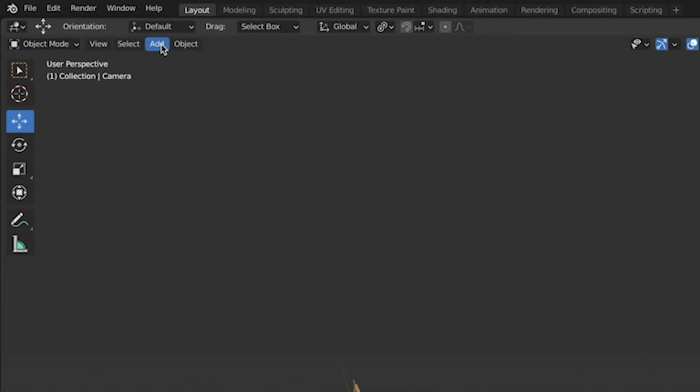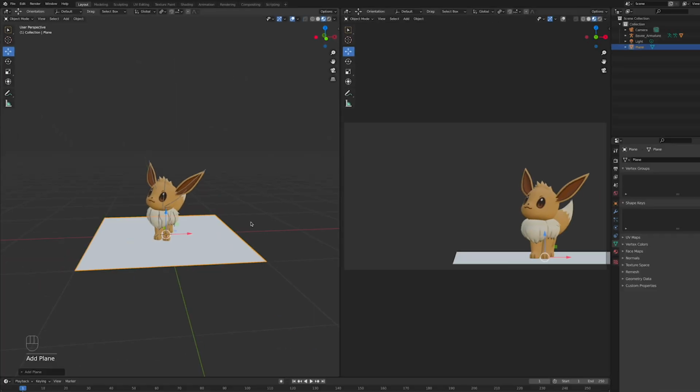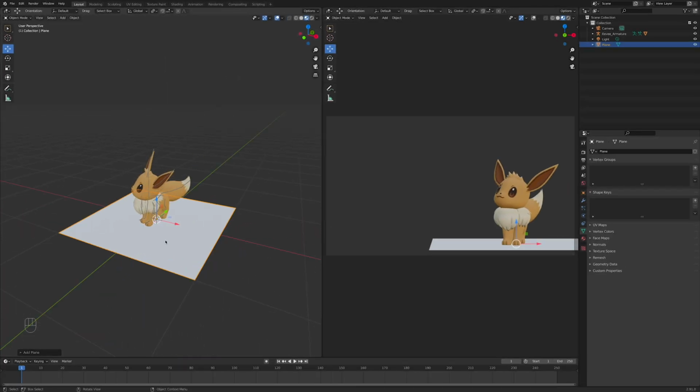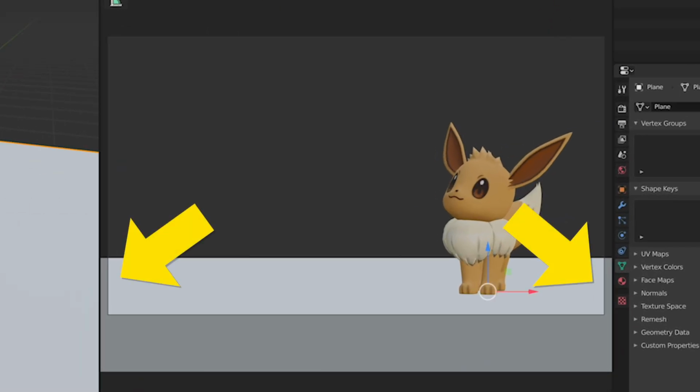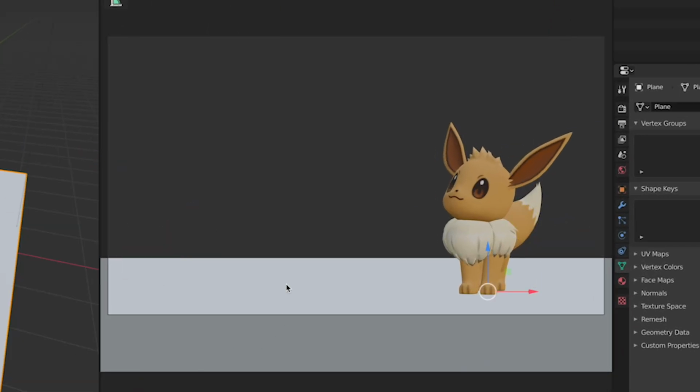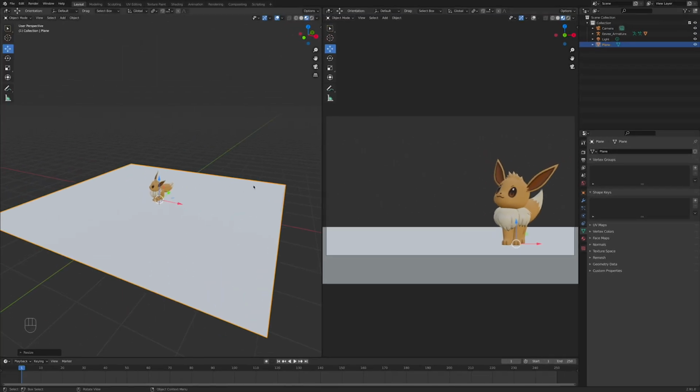Go up to Add, Mesh, Plane to add a flat plane in the center of your scene. With that plane selected, press the S key to adjust its size and scale it until the left and right edges can't be seen on the camera. Eevee now has a floor to stand on, but that gray background is a little bit out of place. So let's make our plane cover that too.